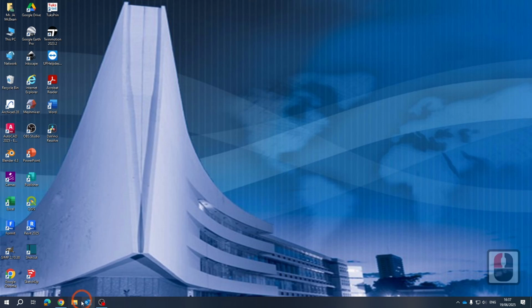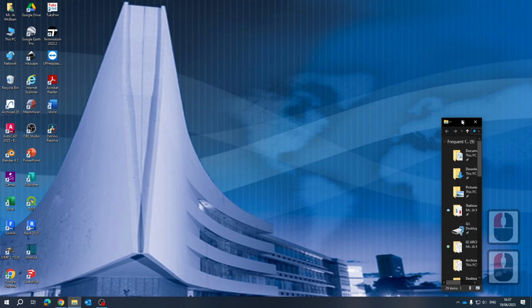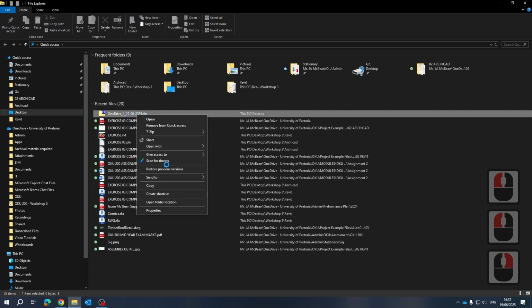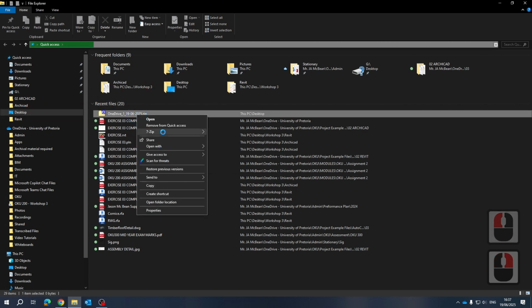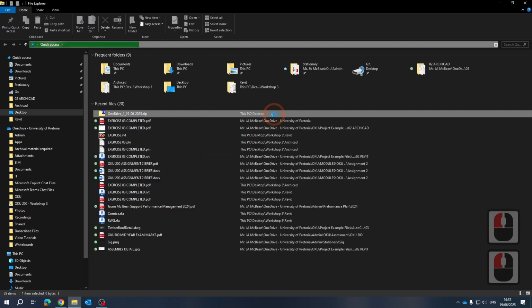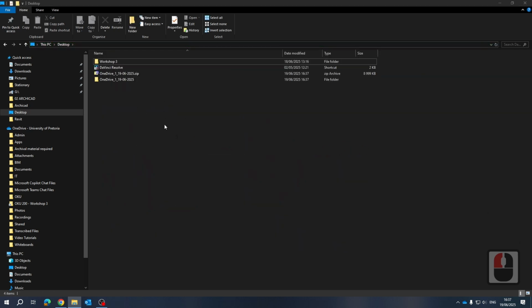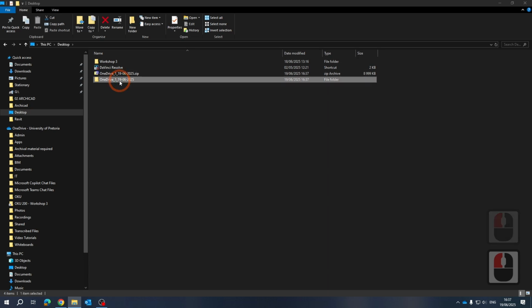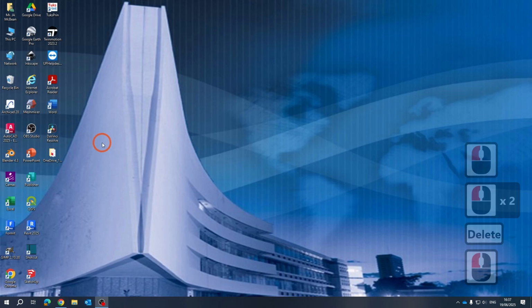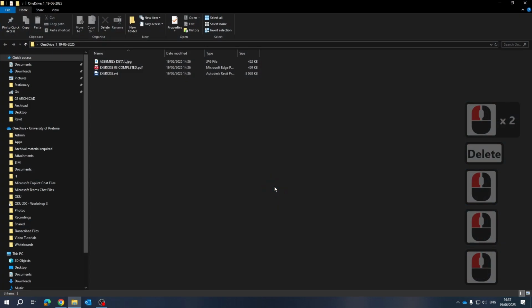So on my desktop, you'll notice I have a OneDrive folder. I'm going to extract this information. So just extract the information, extract to, you can give it a name. So I've just used the OneDrive folder. I can delete the zip folder. So on your desktop, you're going to have these files.